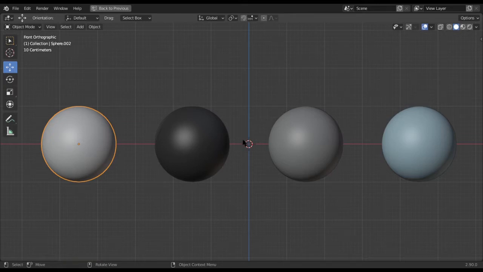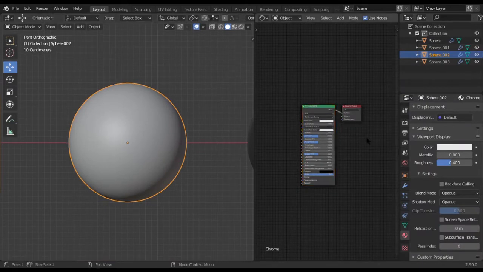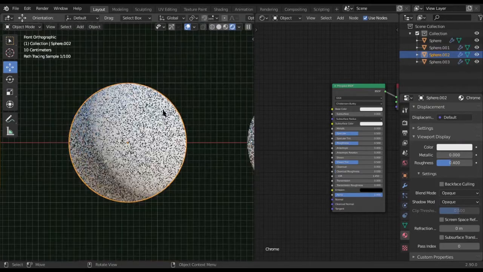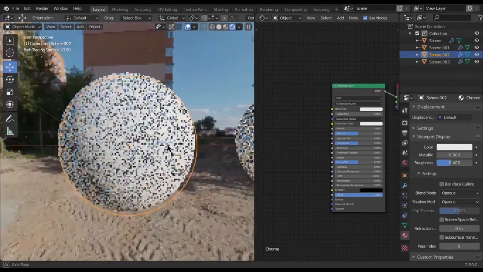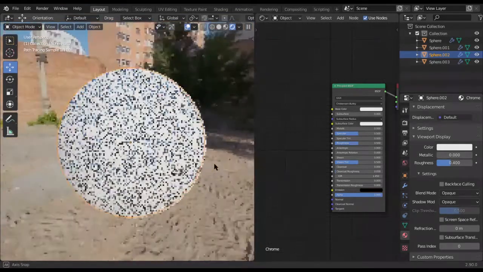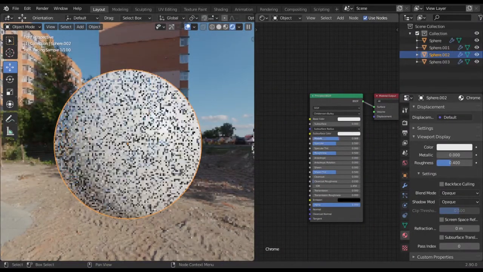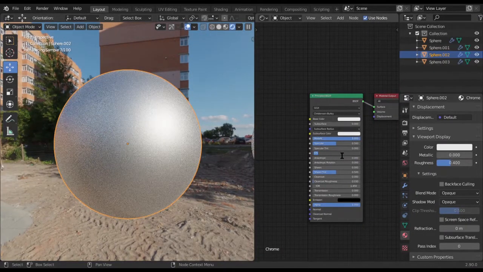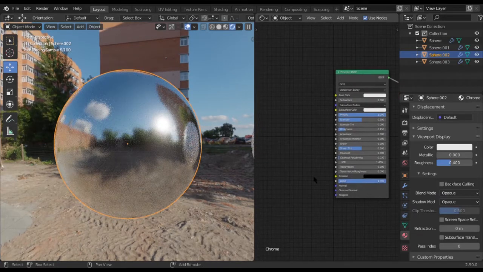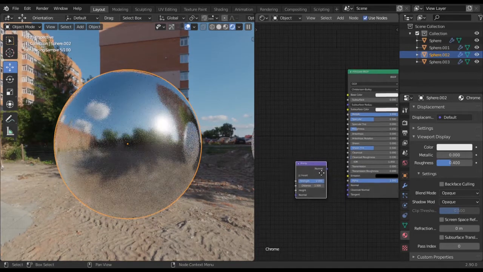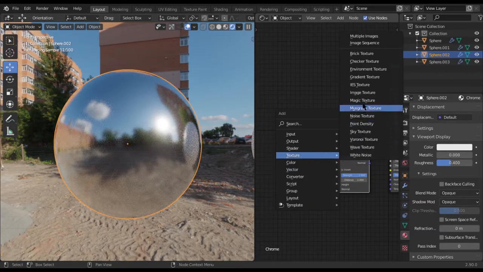So let's start with the chrome. I'm using an HDRI to light my scene so I can see it well and texture it well. So let's just get into it. First of all, let's give it a full metallic, roughness of 0.150, and let's just add in a bump node, vector bump, and just place that there. And next we're going to add a noise texture to that.